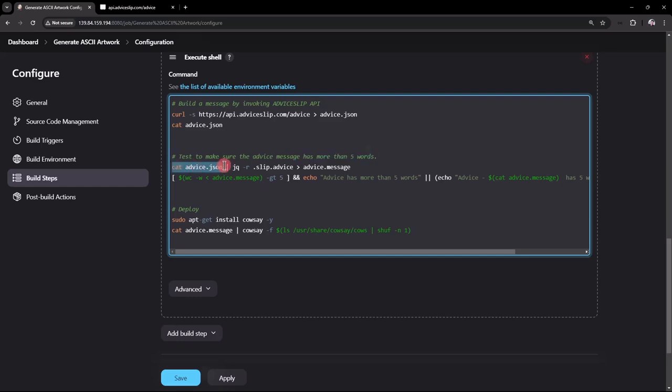I'm reading the file. From the JSON file, I would only like to extract the message part, so I'm using the jq library to read or fetch the advice and save it into another file called advice.message. Then I'm using the wc word count command to read this message, and I'm checking if it has more than 5 words. If it has more than 5 words, I'm just going to echo "advice has more than 5 words".